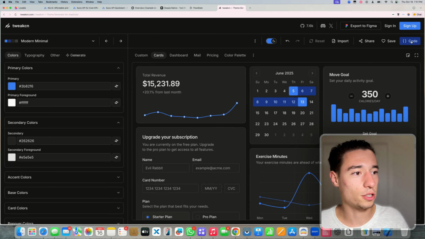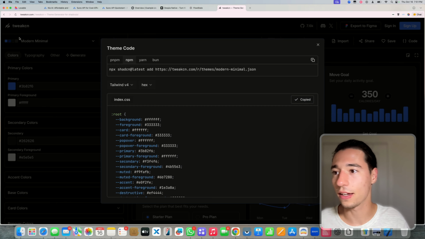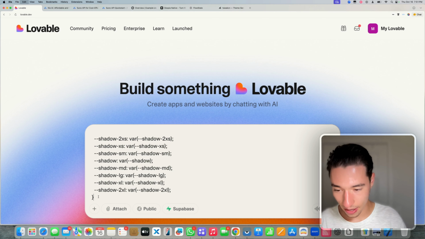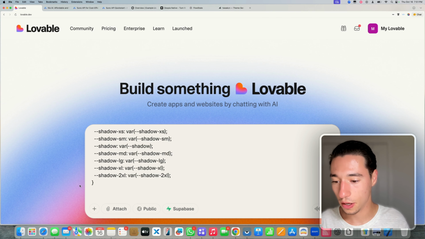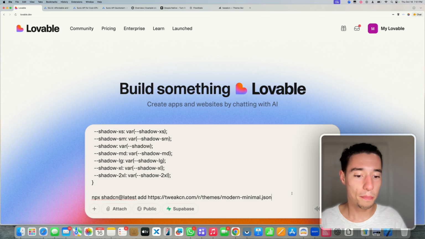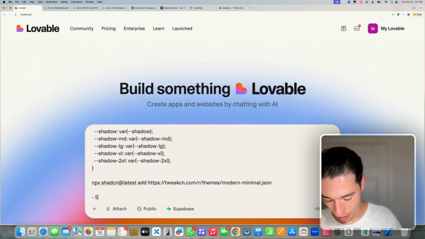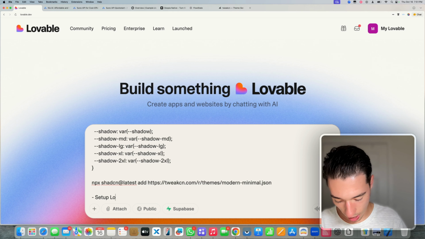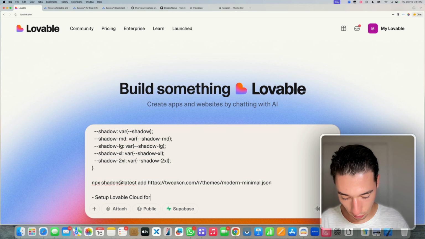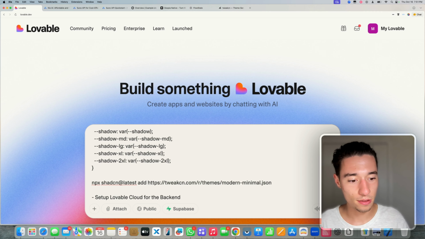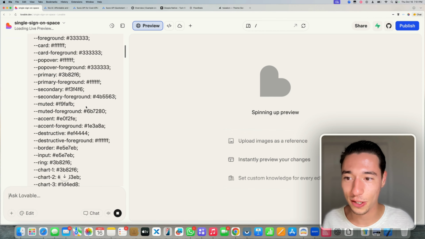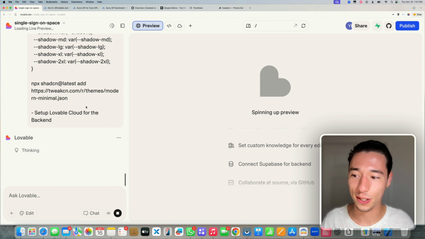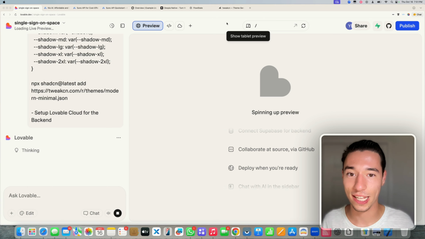We're going to go on code here, and we can now copy this code, and I'm going to put this in my Lovable prompt. Then I'm also going to go back here to tweakcn and copy this npm installation for our custom theme. This is optional, but it's very nice. And then I also want to tell it, set up Lovable Cloud for the backend. There you go. And now it's going to set up the entire application. We don't need to have an engineer. We don't need to have a developer. We don't need to know anything about programming. Lovable is going to set this all up for us.